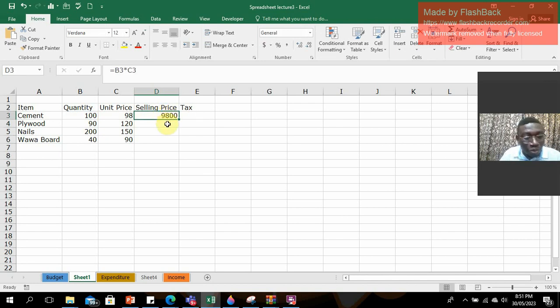Now we need not repeat these same steps, but we can use the autofill approach to do the remaining. So I will just hover my mouse over the right edge corner of the first cell, the selling price for cement in D3. I will double click on it to derive the rest for me.